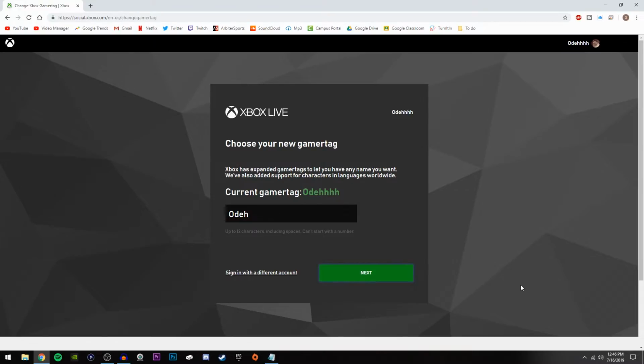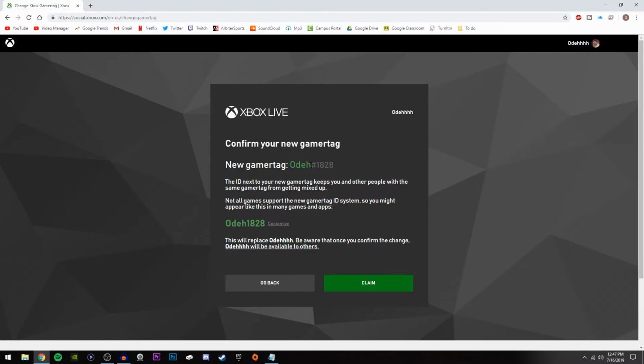So if I were to click next, since Odeh is already taken, there's going to be numbers next to my name. But I think this is kind of pointless because the only place where it would only show Odeh and not Odeh with the number is when I'm showing in a friends list. That's it. In the game, it'll look like Odeh1828.